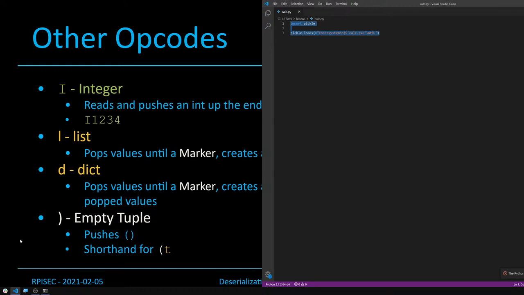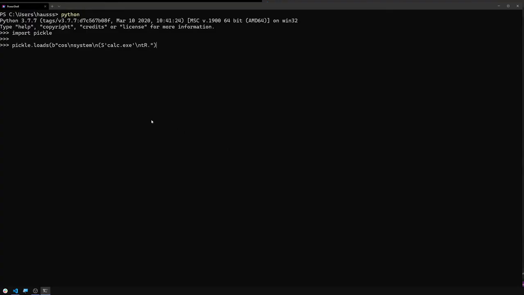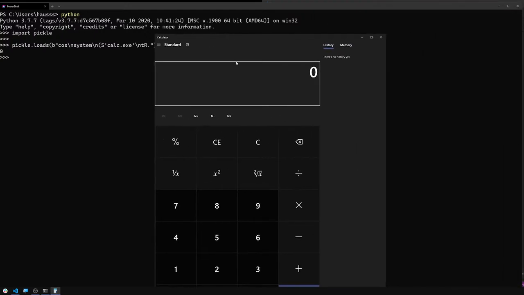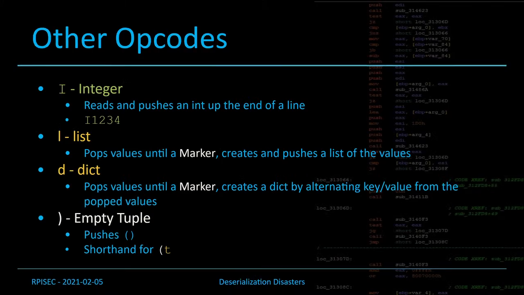We can actually do this ourselves here. I have a little pre-made example because I don't want to make a typo live. If I just go into my Windows terminal here and do cos, system, open tuple, calc.exe, end tuple, reduce. And excellent. We can do all of our important calculator operations. So yeah, pickles are basically arbitrary code execution. It's basically a pretentious form of eval, if you think about it. And so it's true. As they said, pickle is not secure. You absolutely must not pass untrusted input into it unless you like giving free shells to people on the internet.